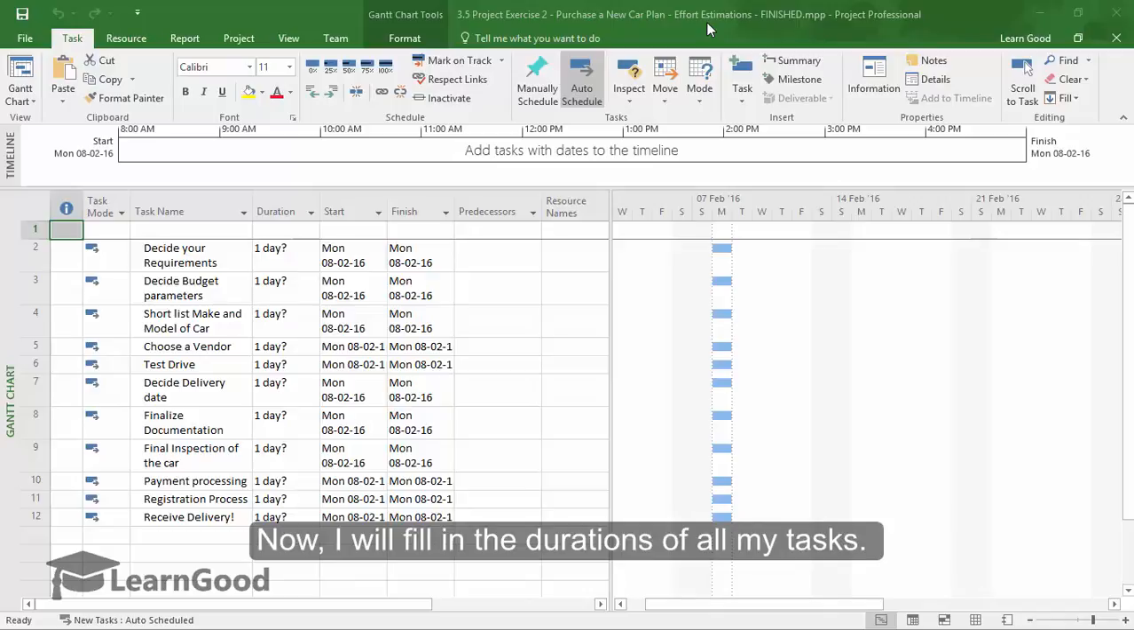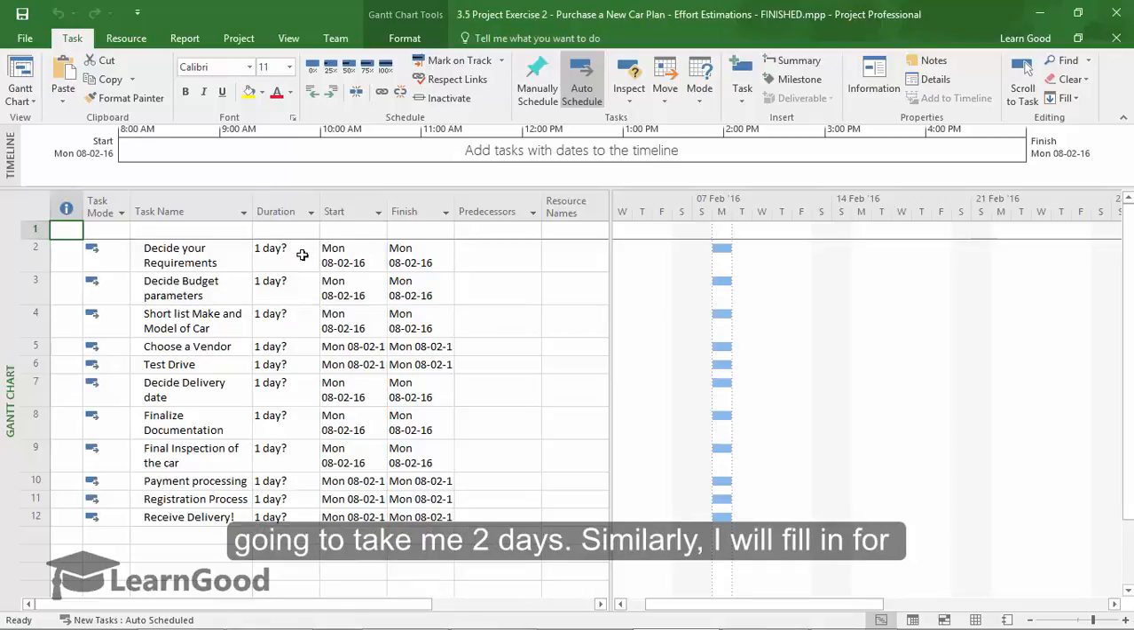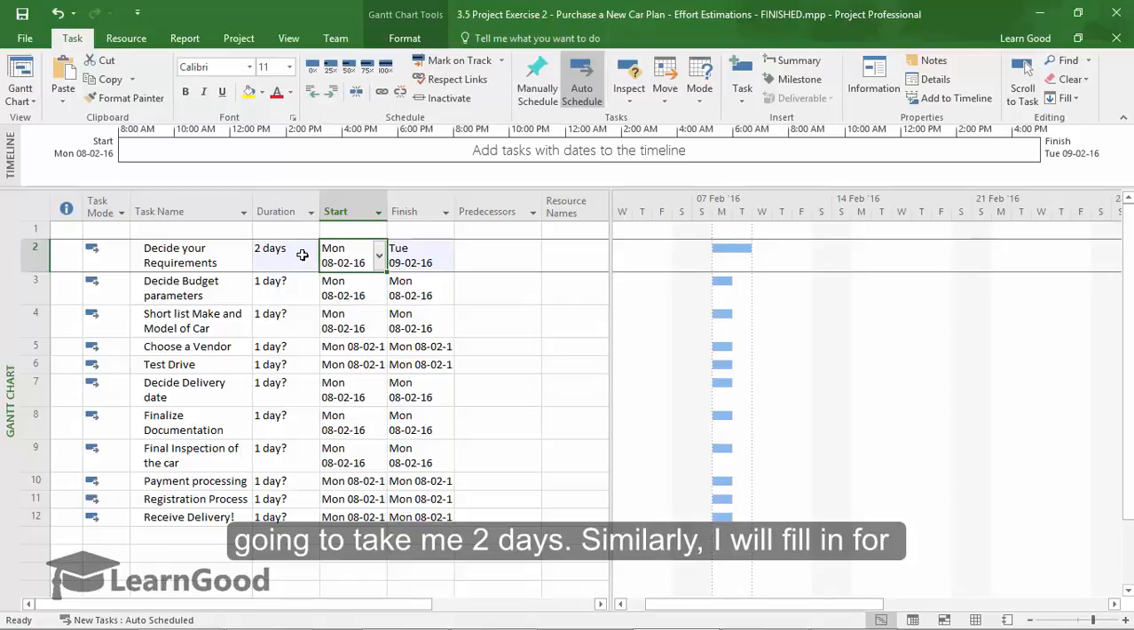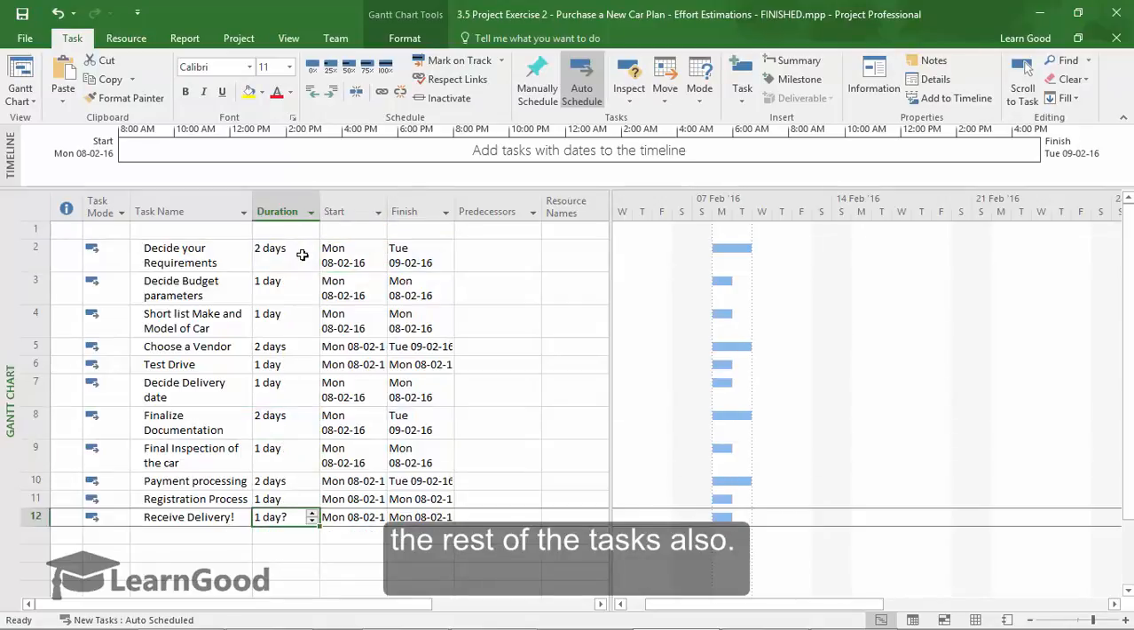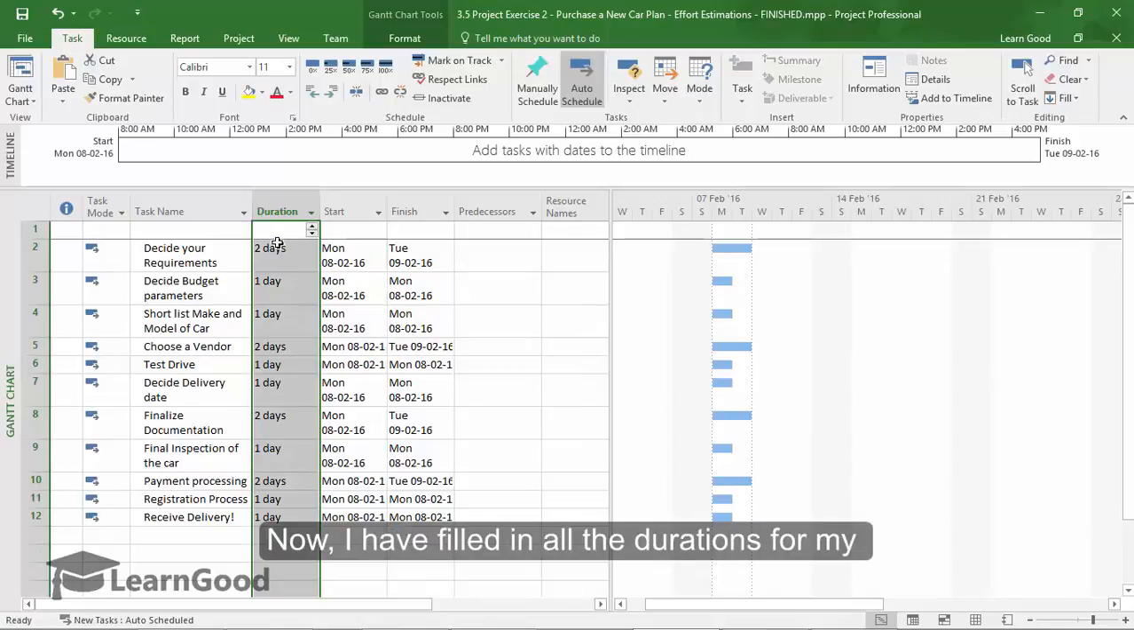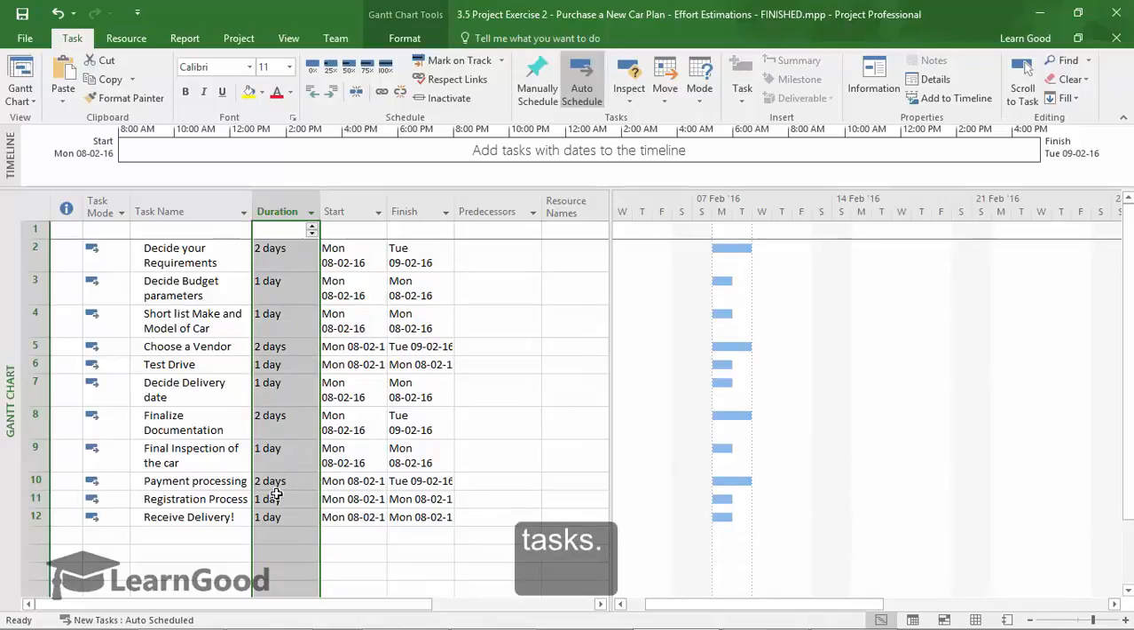Now, I will fill in the durations of all my tasks. The first task, decide your requirements, is going to take me 2 days. And similarly, I'm going to fill in for the rest of the tasks. Now you can see that I have filled in the durations for all my tasks, and correspondingly you can see that the task lengths on the chart also reflect the durations that are there in the table.